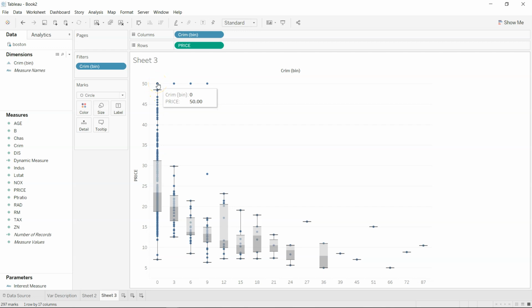And these are nothing but the outliers, which is $50,000 in this case. Similarly, wherever 3 to 6 crime rate is present, that's where your distribution is, and as you see, the crime rate is increasing, the distribution is coming down, right? And over here there is a lot of variation. So bigger this area is, that means there is a lot of variation.